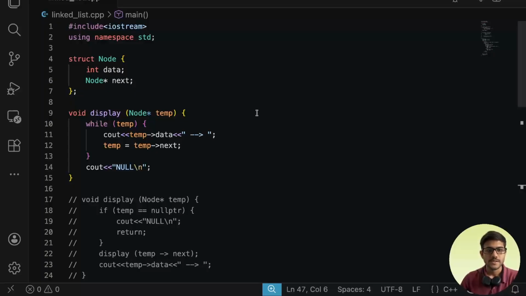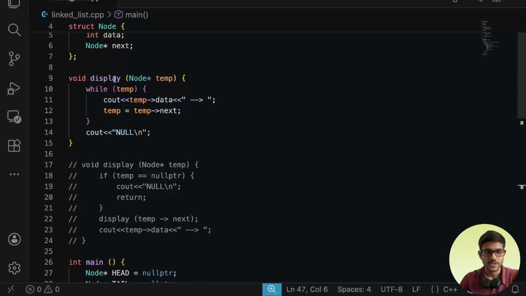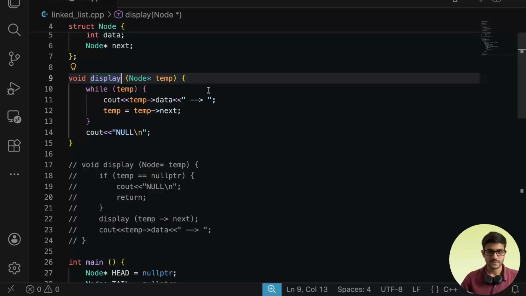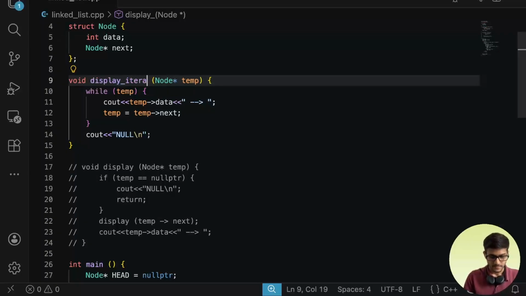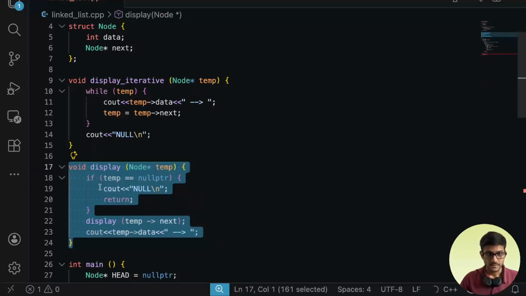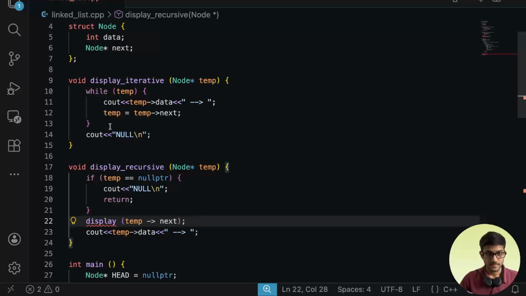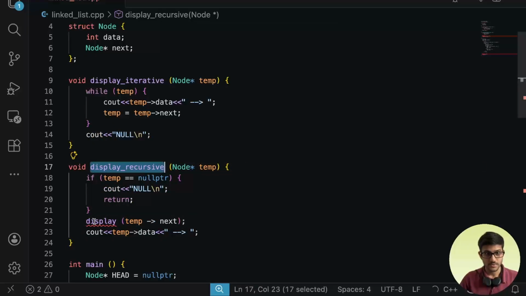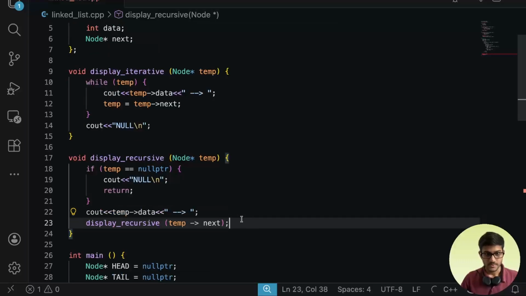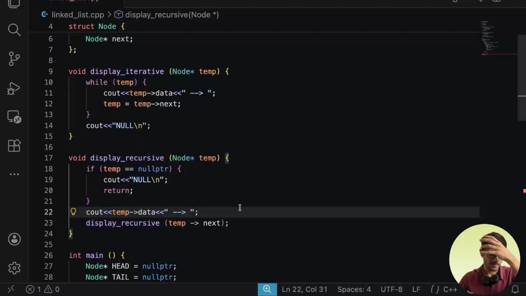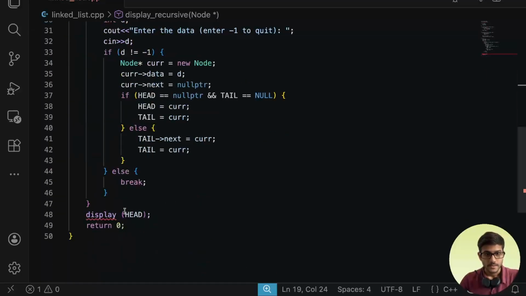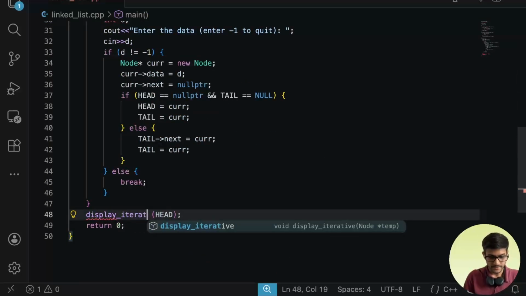So here in the coding section, first I want to make a few changes to the already written code. I just want to change the name of the function. Because this is a display function written in iterative, I'll make it iterative. And this function is recursive, so we'll call it recursive. Let's also swap, so it displays. Okay. And here let's call it iterative.